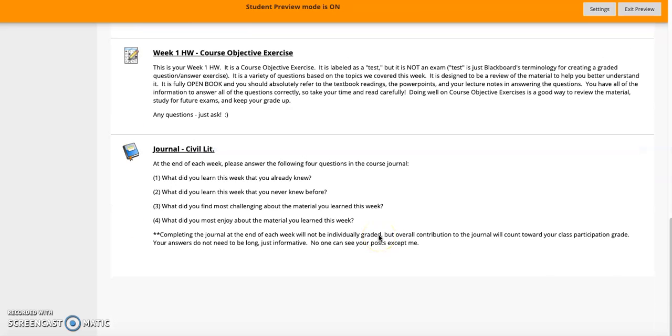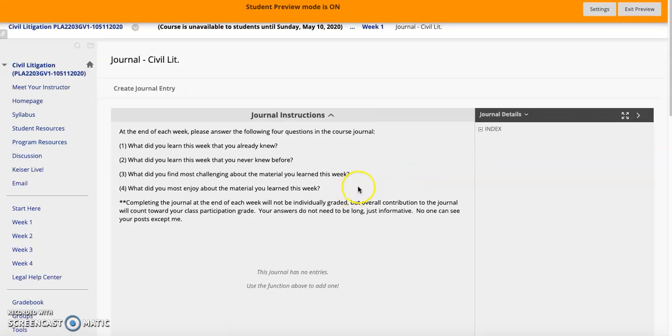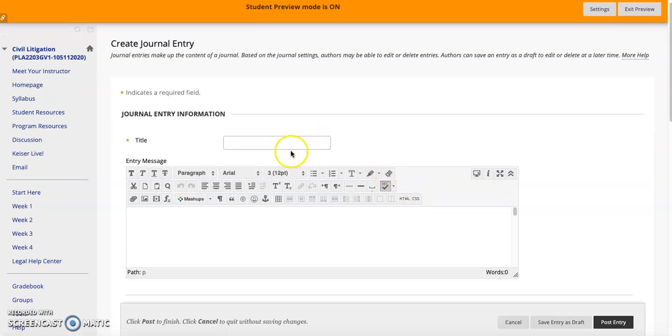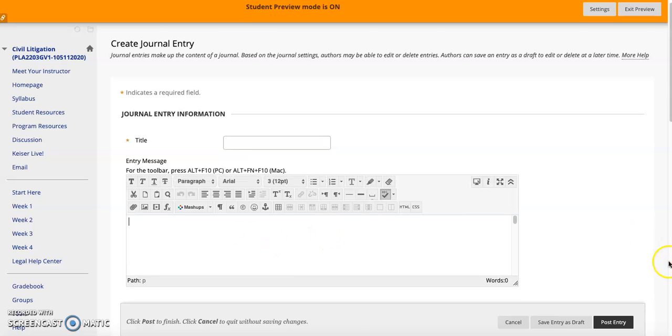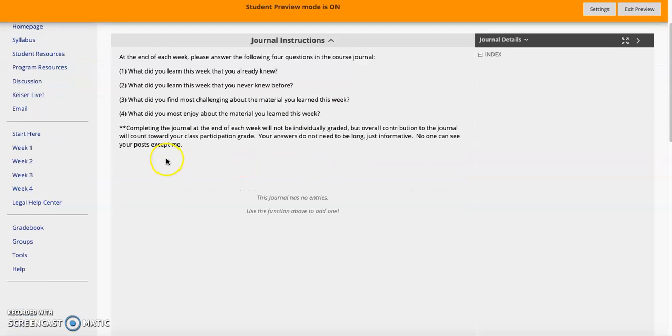And then lastly, at the end of week 1, 2, and 3, you guys are going to complete a journal entry. Again, super straightforward, nothing complex. It's not individually graded. It's just part of your class participation. I just want you to answer these 4 questions. And the way you would do it is just click create journal entry. Write journal entry 1, put your answers here, and then you just click post entry. Okay? Super easy, but it's just a way to kind of monitor how things are going.